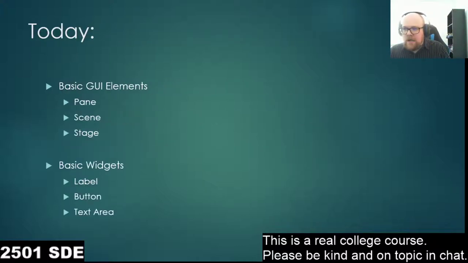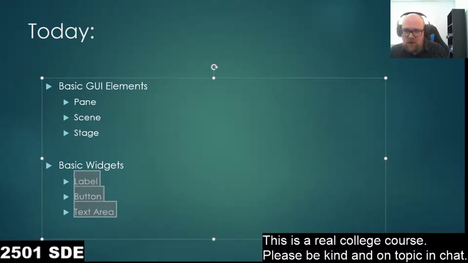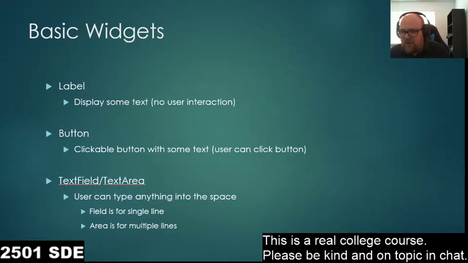So we're going to cover these things. I know I've gotten away from the code for a bit, but we're going to talk about pane, scene, and stage first, and then we'll talk about some basic widgets here. I have demos with all three of these widgets. We'll talk about these virtual machine modules in a second.